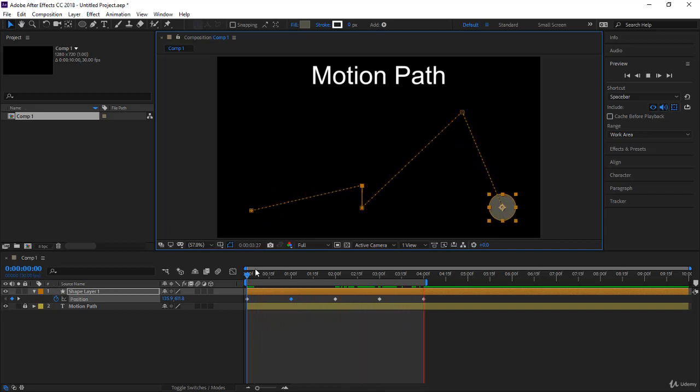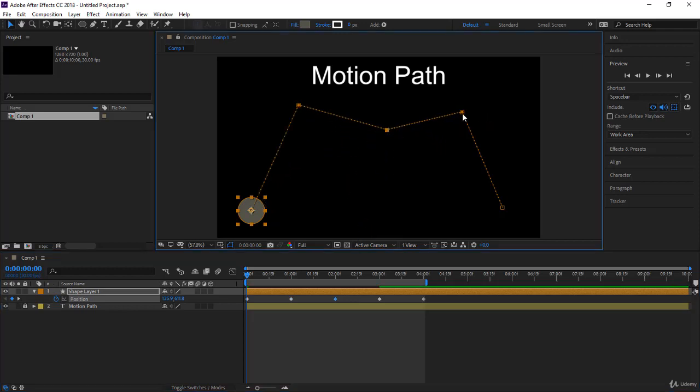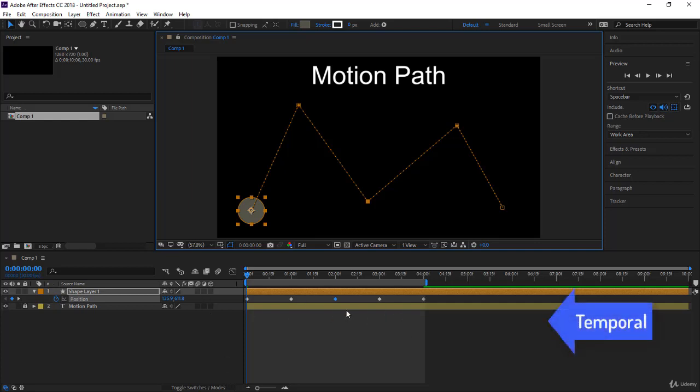This is the spatial visualization of the motion path, and you can come and draw it the way you would like. That will be very interesting to draw motion path very easily. You really don't have to go to the keyframe. Let's look at the temporal aspect here.